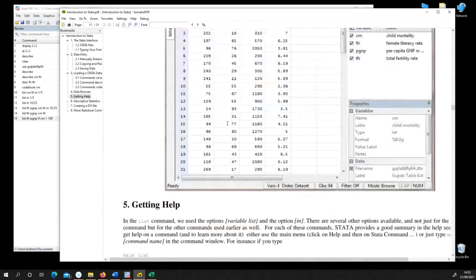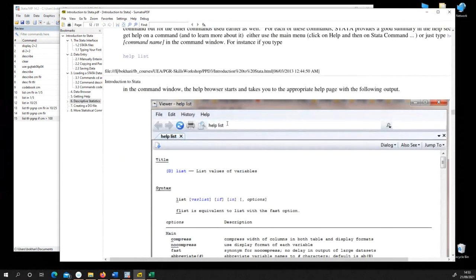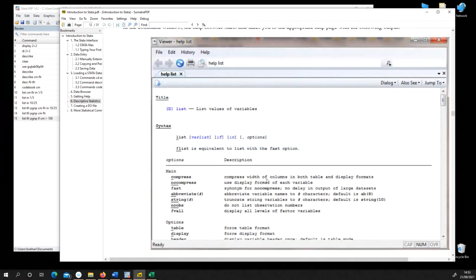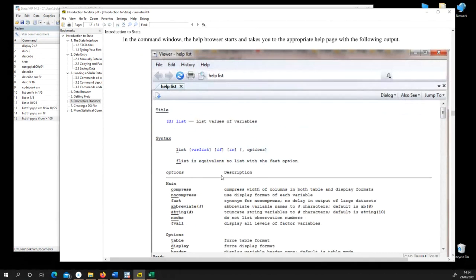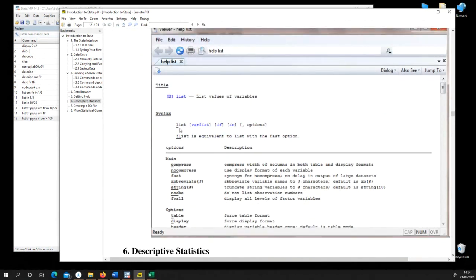So we have this. The other thing you can do is type help. Stata has one of the most simplified help sections, very useful, very fast to find help. So if you type, for instance, help list, it will give you more information on how these commands are used.